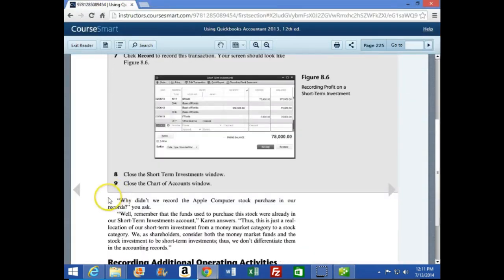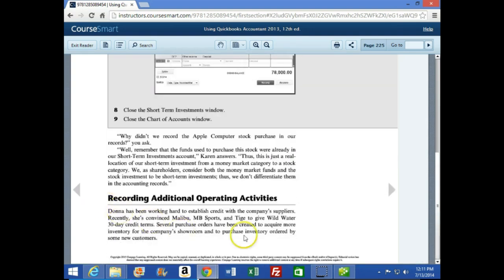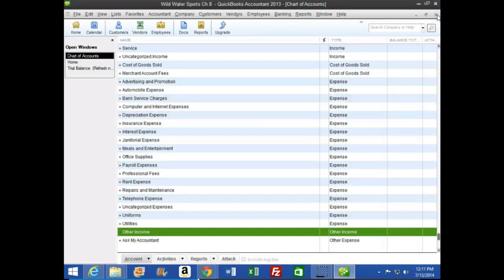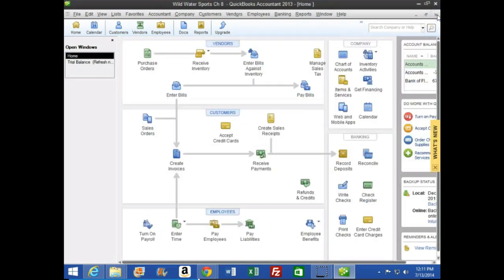Number 8 says close the short-term investment window. Number 9 says close the chart of accounts windows. Alright, so I'm going to hit the little X, not the X at the top here. Going to hit the little X, not the X at the top. Brings us back to the home page.